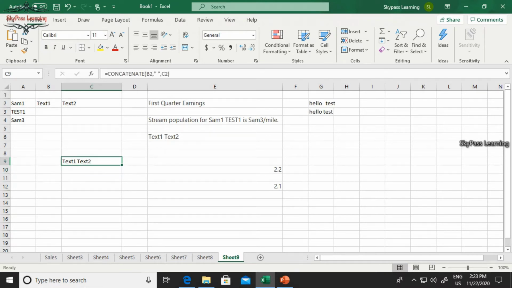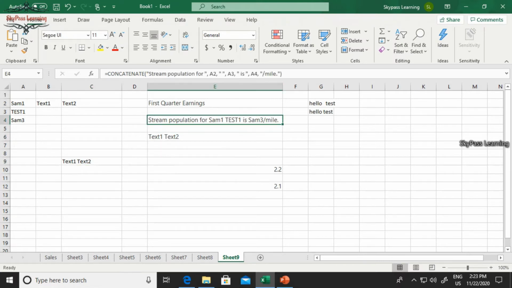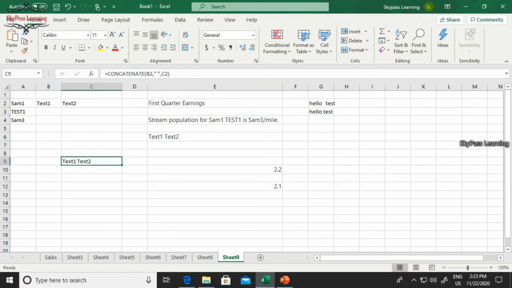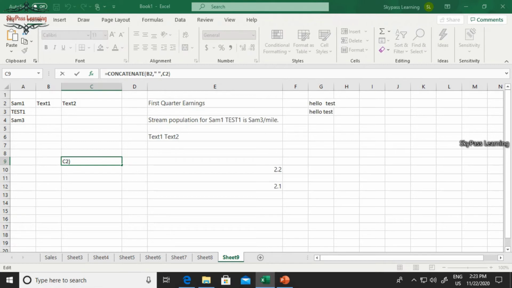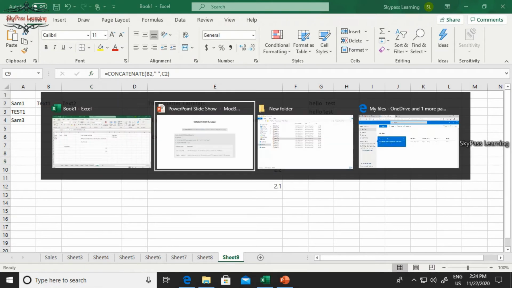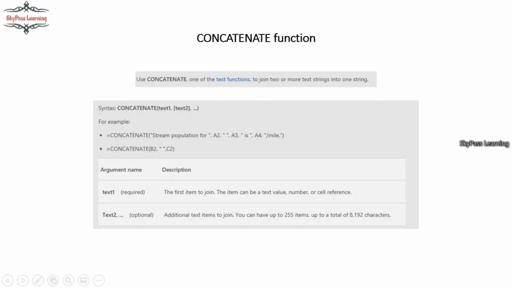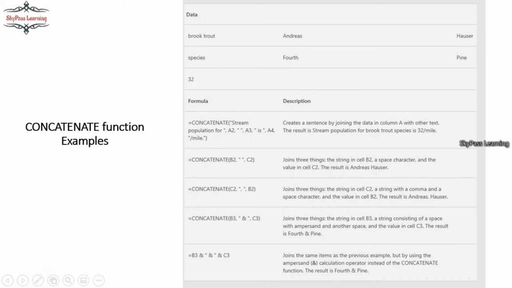Same way, you can add more than two texts also. Like here, I have done this, and you can see it's added here. So these are the two ways, and you can add a number of texts, number of columns, up to 255 in the cell for this function. These are a few examples related to the concatenate function. You can use it for your testing purpose as well as your own.